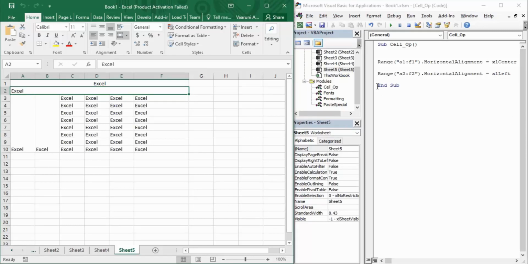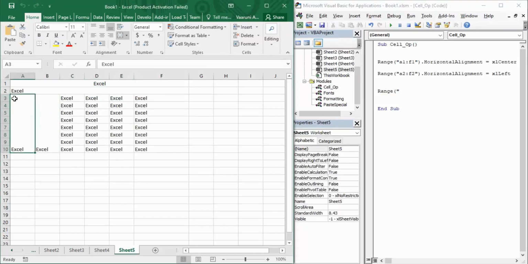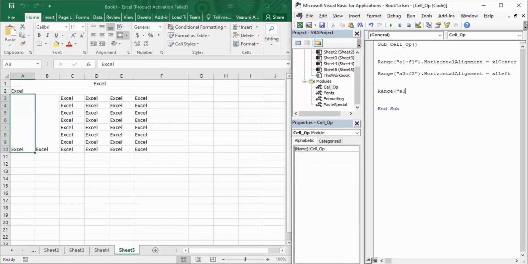Now if you want to play with the vertical alignment property instead of the horizontal one, how can you go about it? One thing that is common is this Range function. You have to type in Range and open the parenthesis. Now here you provide the range of the cells. So first I am taking this range, from A3 till A10. Let's write A3 till A10 within double quotes, close the double quotes, close the parenthesis, put a dot.